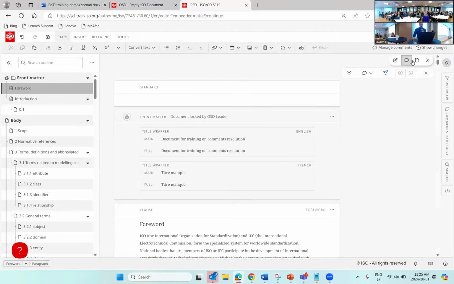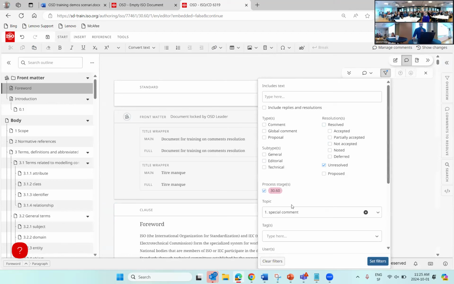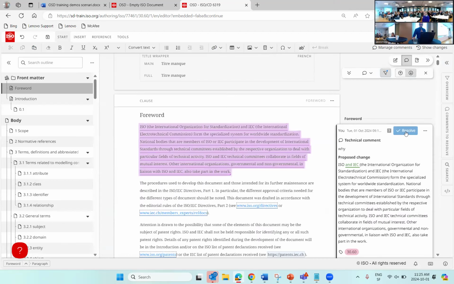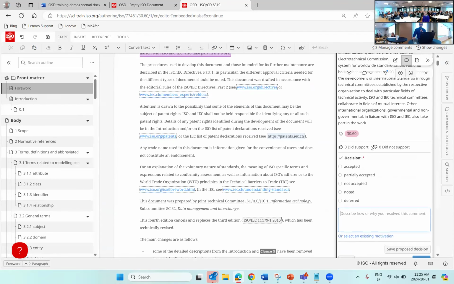When you resolve a single comment, I'm going to now clear this because this is gone. You have the basic resolution statuses, so you can accept, partially accept, not accept, note, and defer a comment. I'm always very confused with these two statuses because these are not really statuses. Something we can work on in the future. But I'm not going to extend my time on this one today.